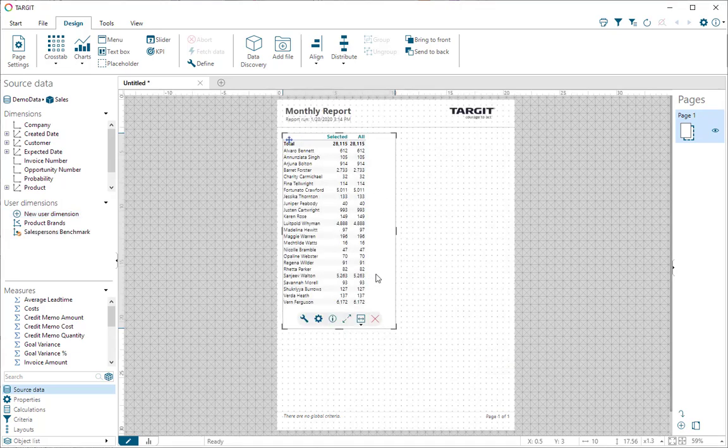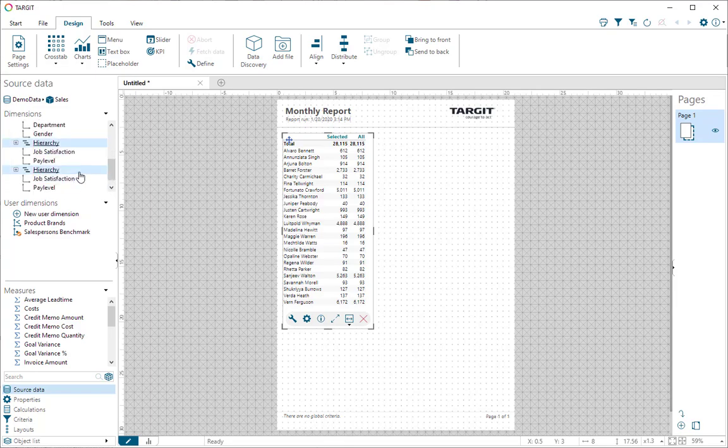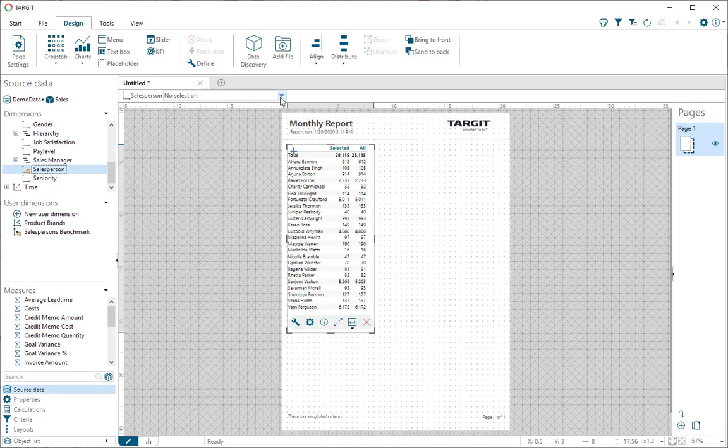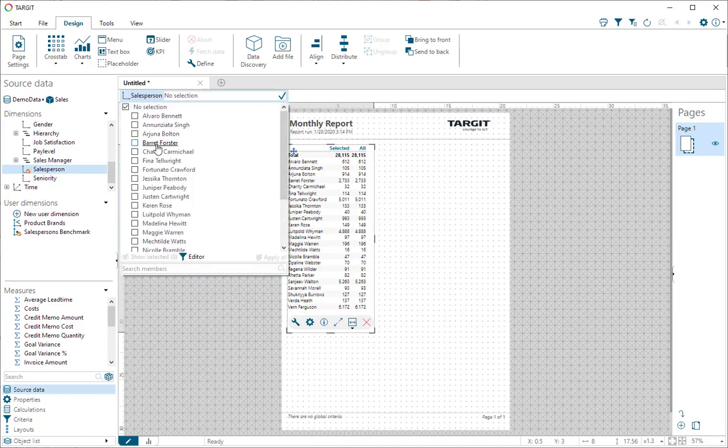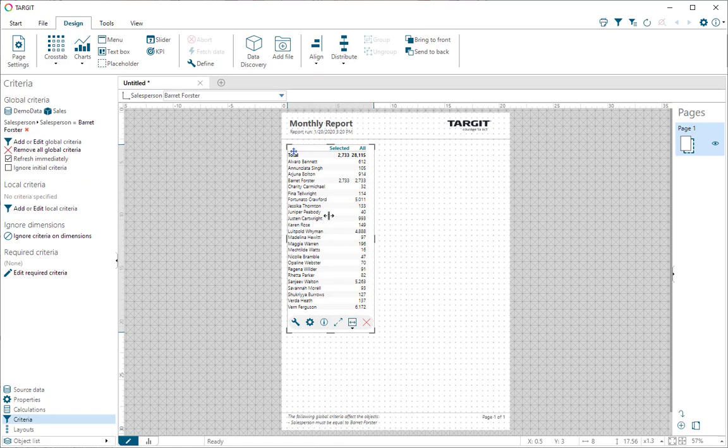Right now we see the same data in both columns here, the selected column and the all column. But now if I go here and add my salesperson dimension to the criteria bar, and then go and select one of the salespersons, could be Bert Forster for instance, you can see that the selected column shows data only for Bert Forster, while the all column that ignores criteria from my salesperson dimension shows data on all salespersons.